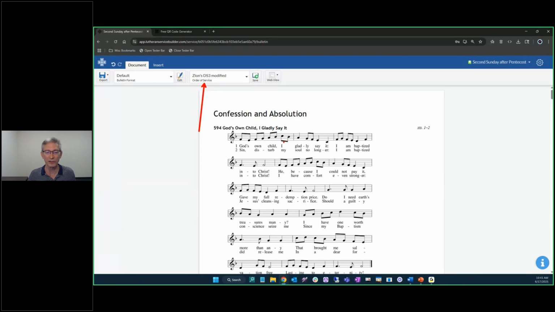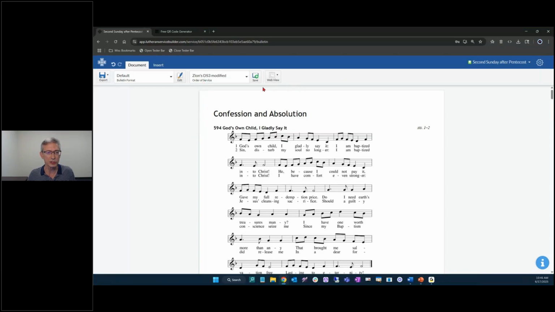It holds all of the changes that we made, and not the hymn selections, though. Keep that in mind. Every week is a different set of hymns, but it does save all of the changes that we made in the order of service. Let's see. Now let's do something real quick here.